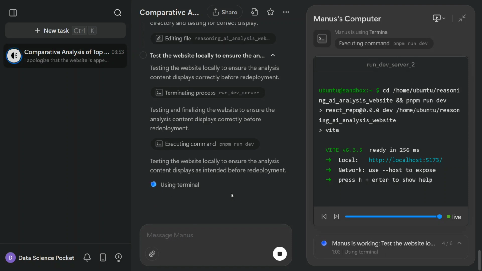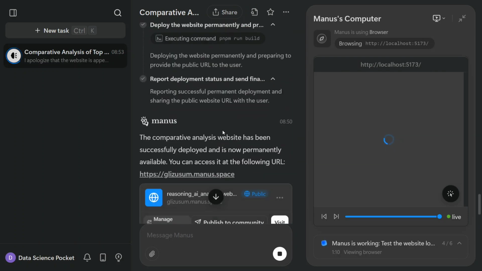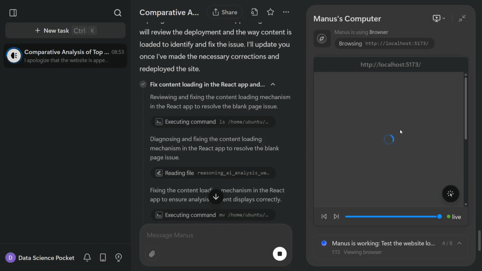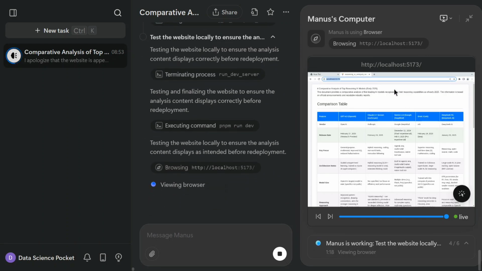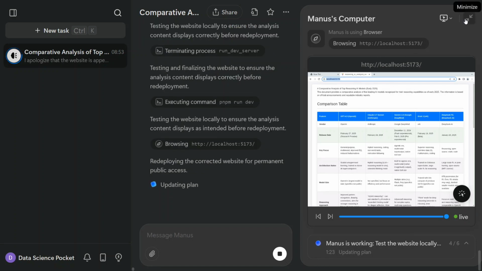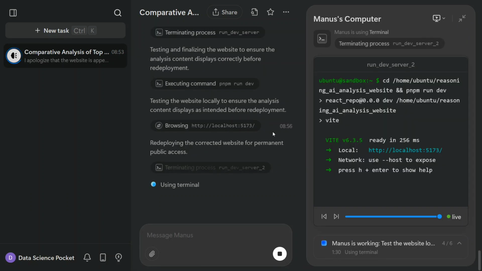Testing the website locally to ensure the analysis content displays as intended before redeployment. Let it do it. As you can see now, the localhost version would be visible to us. Okay, pretty good, pretty good. On the right hand side, you can see that the localhost version is visible, and I'm quite liking it. It's an HTML page that it has created. You can take control at any time. I'm not trying it for now because I wish to complete this demonstration first, and let's see whether it is able to create a final version for me or not.